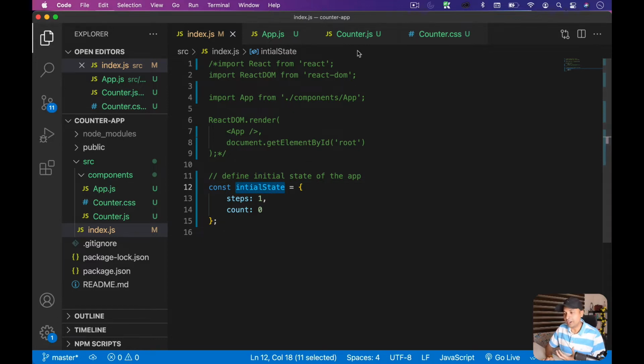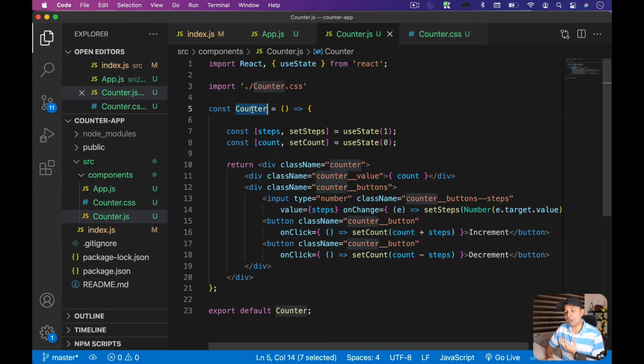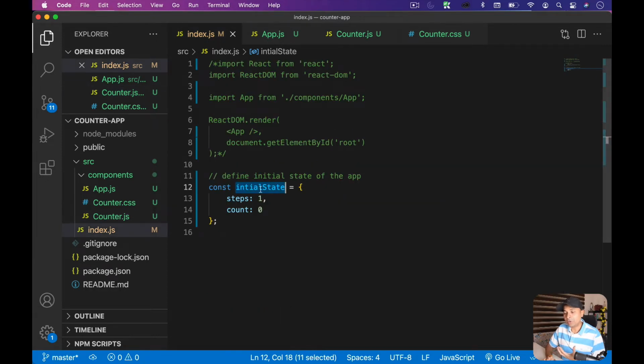So you see here, right? I took out the state from counter, the steps and count, and I've created a separate object called initialState, and I put all of my state data into that object. So this is one of the steps, extraction of your state, which you need to take when you're writing Redux code.